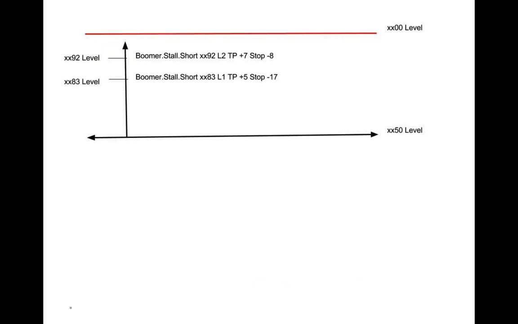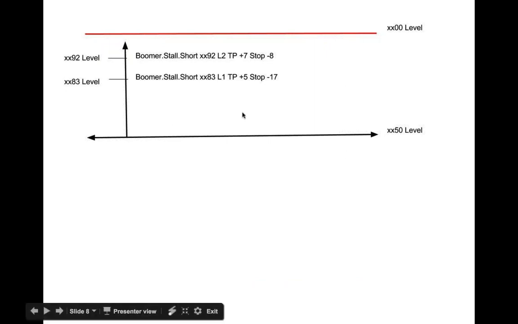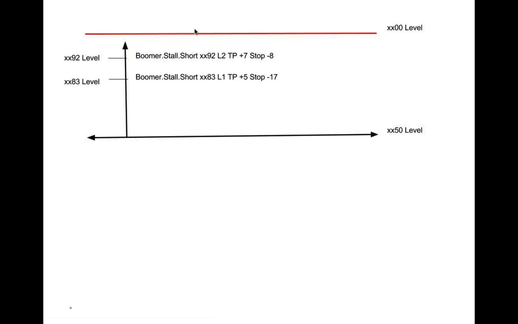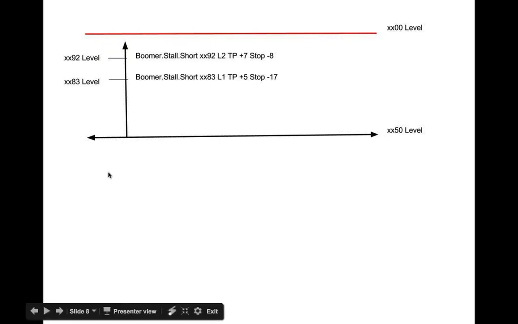So the other potential stub trade on the boomer side is above the 50 level. Here, if the price rises above the 50 level, it starts below and then rises above the 50 level. We sell the 83s, we sell the 92s. The exact same structure. Take profit at 5, take profit at 7 here, and again we're defending against the 00 level. So if it hits the 00 level, we're stopped out. So there's just one little stub here on that particular structure.